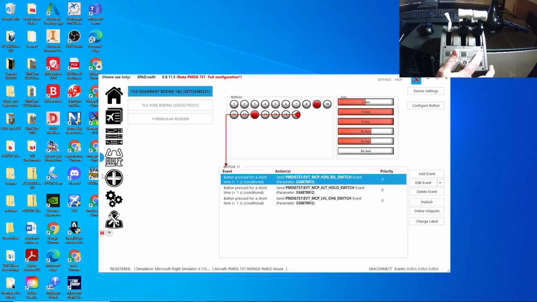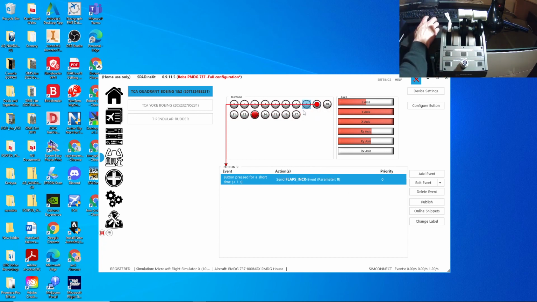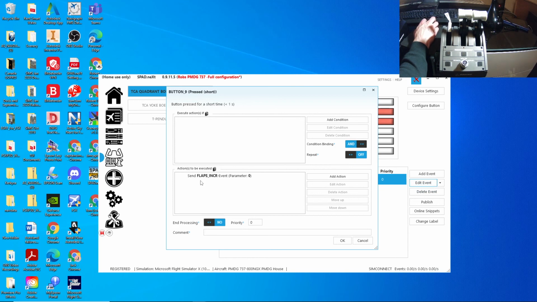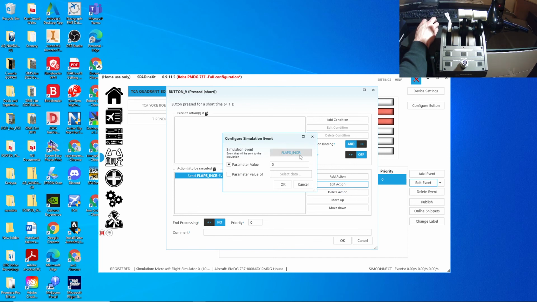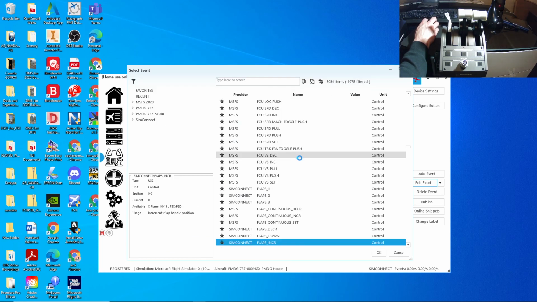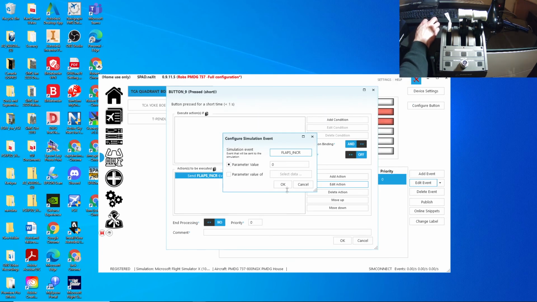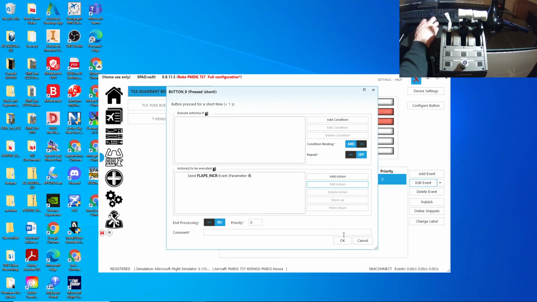So pressing this button number 9. So I'm going to use that to increment flaps. So select number 9, add event. So as I've already done it, just edit the event. And there, send flaps increment event parameter. So collect that, edit the action. So flaps increment, that comes up on the big long list. Sim connect flaps increment. Okay for that. And that one's as simple as that.